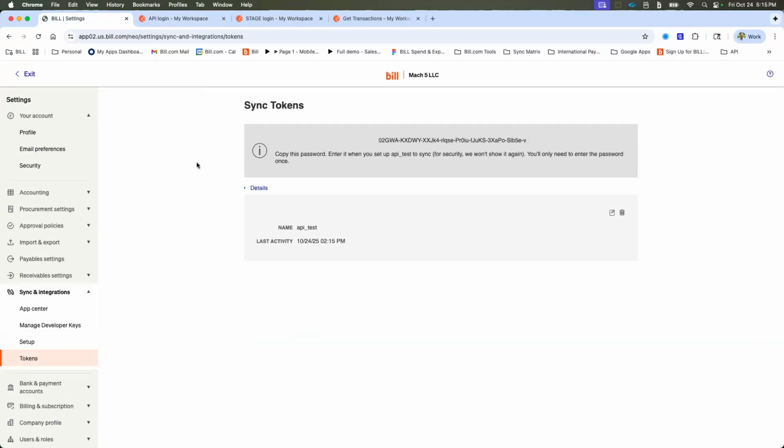Tokens come in really handy for a number of reasons. One, you don't have to share or use a specific user's password to be able to integrate via APIs. And two, you don't take up a Bill.com user license within accounts payable.